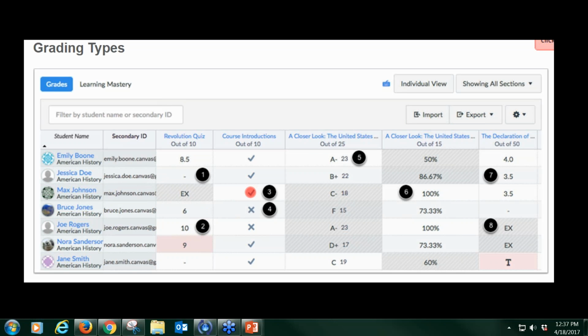3, when we see the check mark, just like in our Blackboard platform, we could select complete or incomplete. So yes, the student has completed the assignment, or an X means no, they did not complete the assignment. So this is the way it displays if you select complete or incomplete.